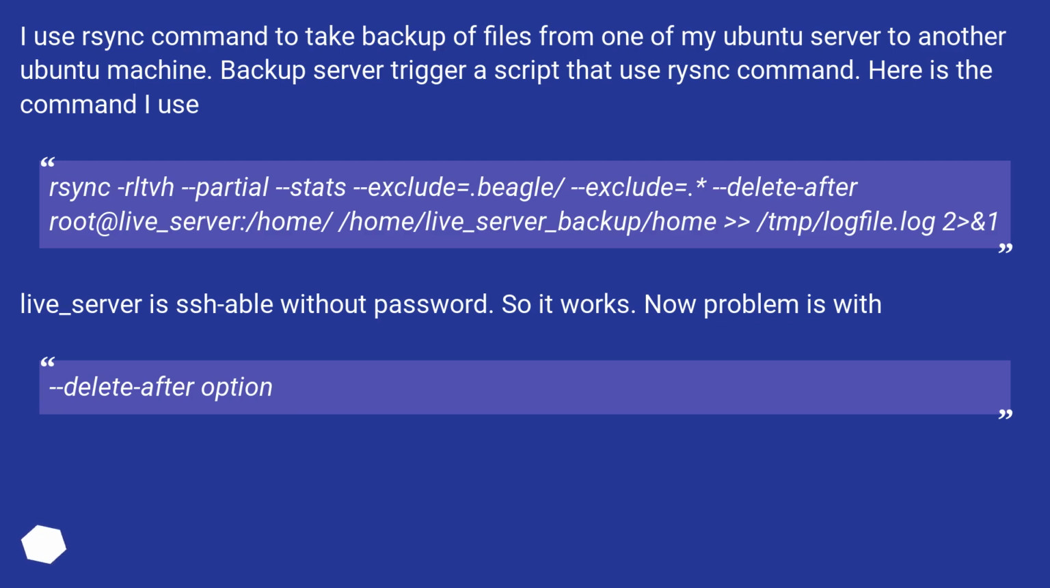rsync -rltvh --partial --stats --exclude=.beagle/ --exclude= --delete-after root@live_server:/home/ /home/live_server_backup/home >> /tmp/logfile.log 2>&1. live_server is SSH-able without a password, so it works. Now the problem is with the delete-after option.